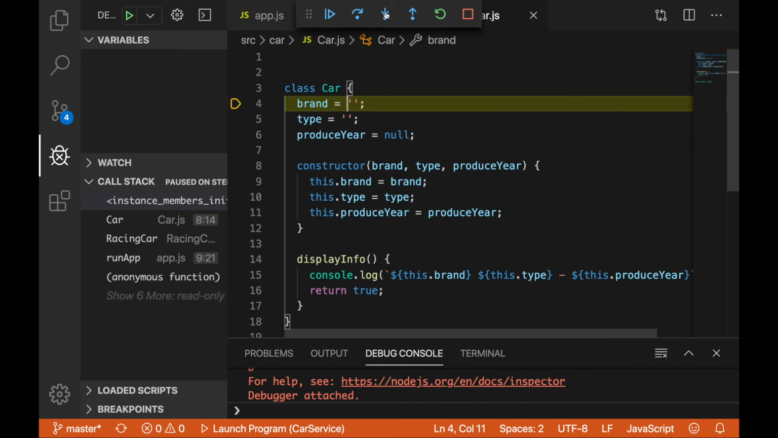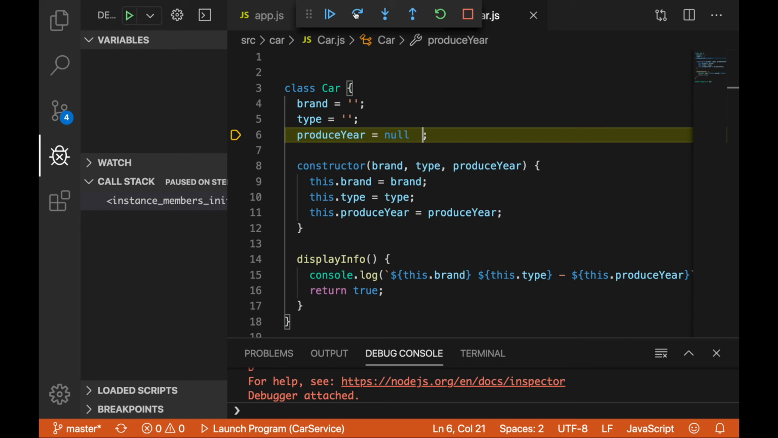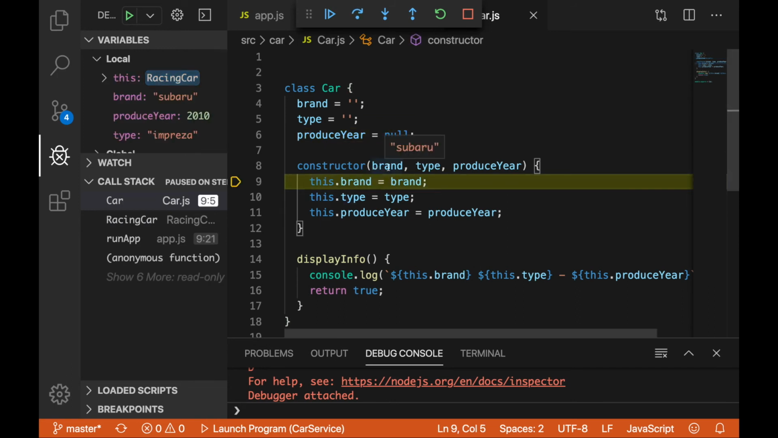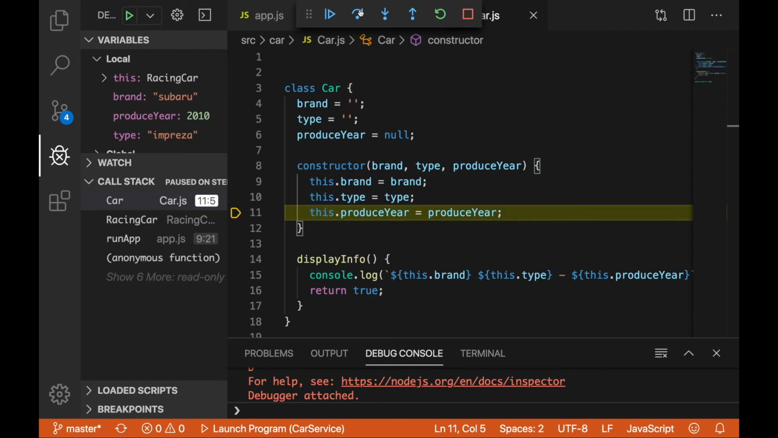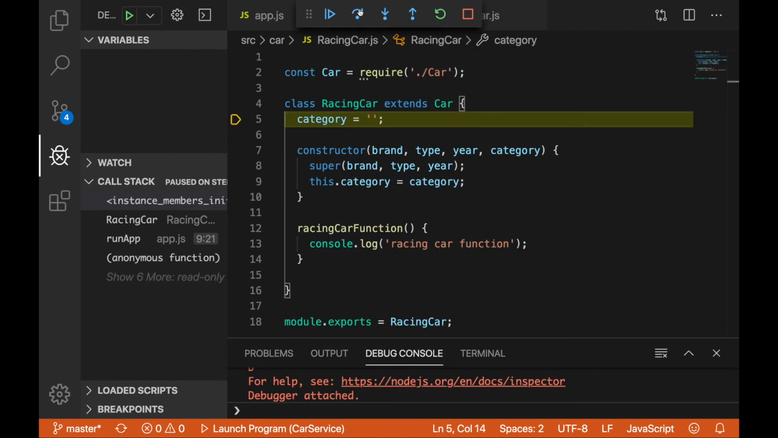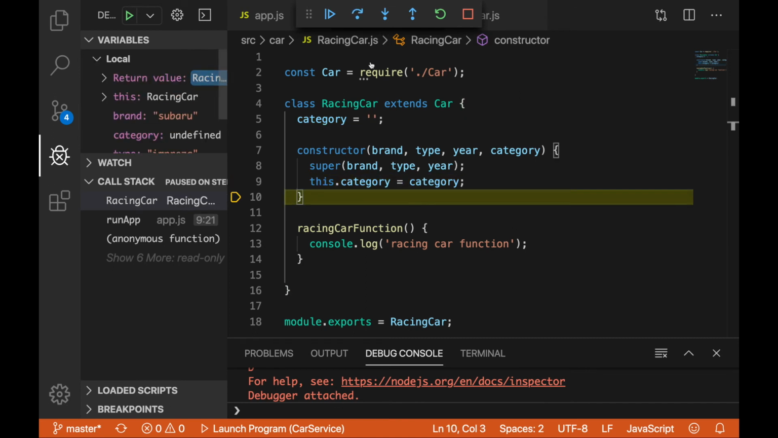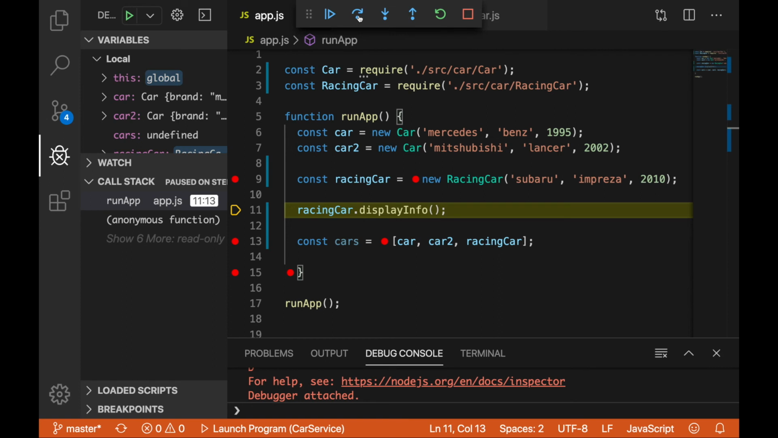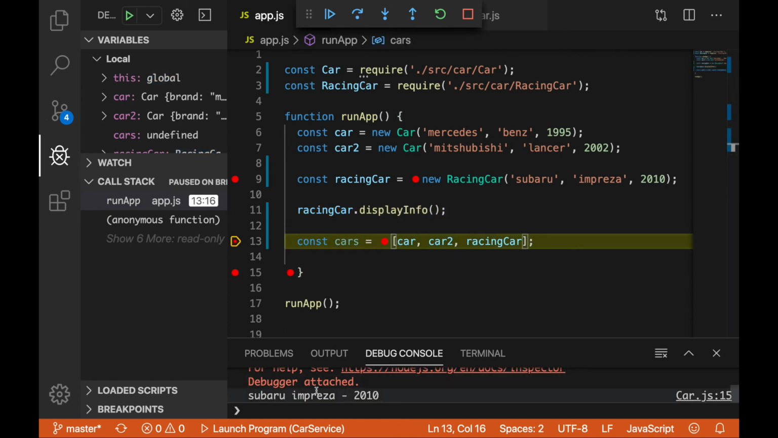Let's step over into a constructor, and we are getting here a brand Subaru, type, year. We are initializing this data, and then category. All right, category, we are assigning category of undefined to our category, and then we can display our car info, which is a Subaru Impreza 2010. Now it's working.